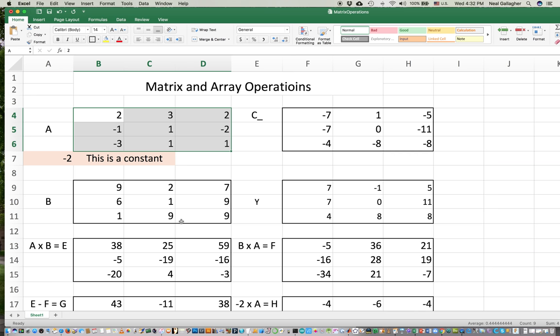Now I define array B. Array B here, again, I set it up the same way. Select the cell, type 9, hit return, then 6, then 1, and so on. And I name the array in exactly the same way. Here to here, just like that. Okay, now there's A and B. Over here, I'm going to put array C minus.